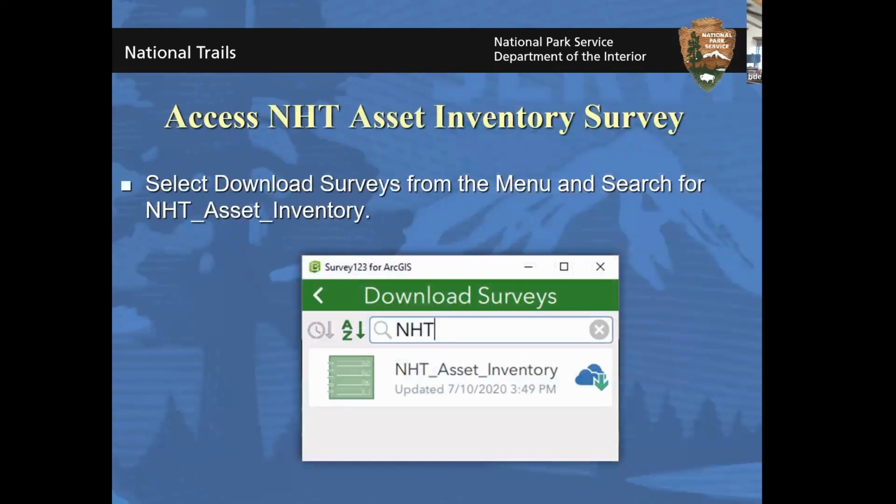So then once you have the app downloaded and you sign in, you'll be able to go to where you can download the form, the actual Survey123 form for this work, for the Wayside Sign Inventory. You'll put in NHT Asset Inventory and it'll appear in the list. Only download that one. That'll be the only one you'll need.